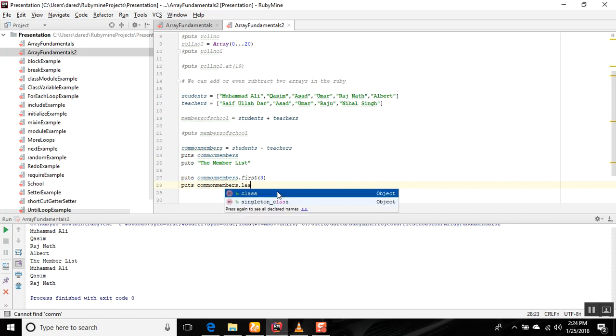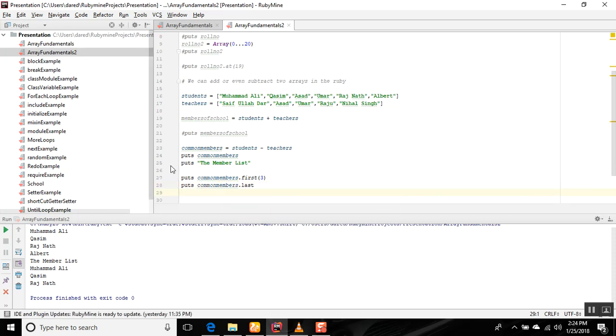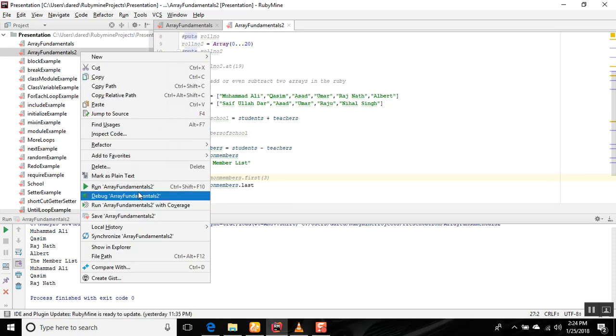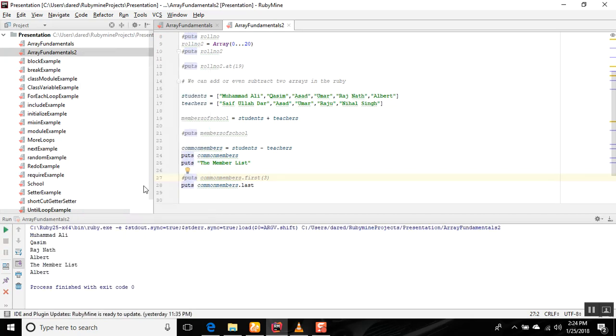Similarly, if you want to display the common members dot last, then it will show the last element here. Run this program once again. Okay, the last member is Albert. So in this way you can find the first element, the last element and similar ones.